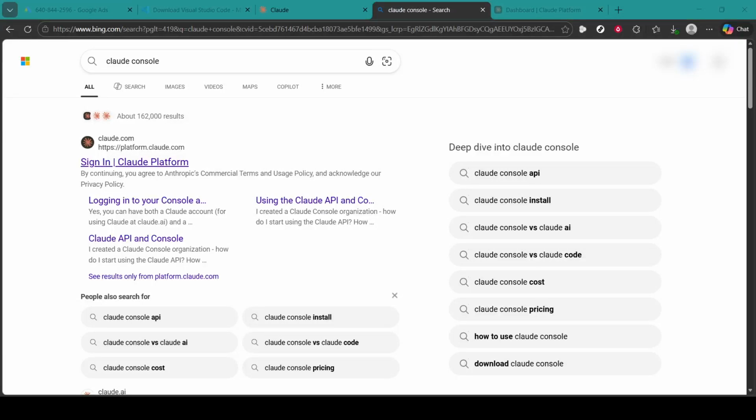In today's video, I'm going to teach you how to check your token usage in Claude AI. Full guide. Let's start with the fastest way to get where you need to go. Open your browser and search for Claude Console.